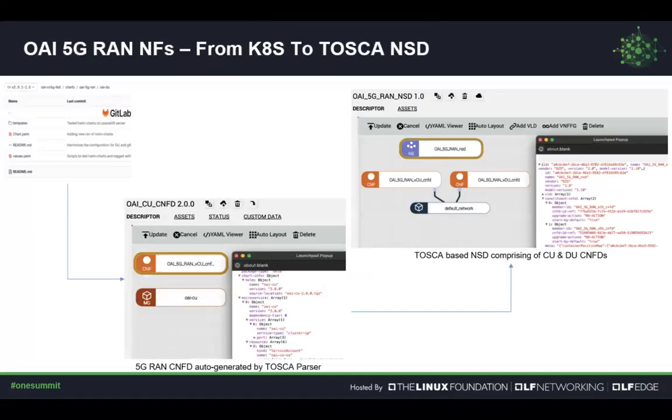Okay, so I have a live demo of how it works. Let's see, a lot of connectivity issues today. So we took the O-RAN 5G RAN network functions as Helm charts. So we took the O-RAN network functions and we converted them into our orchestrator.